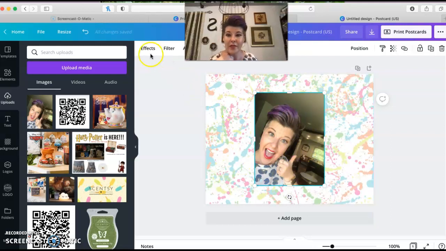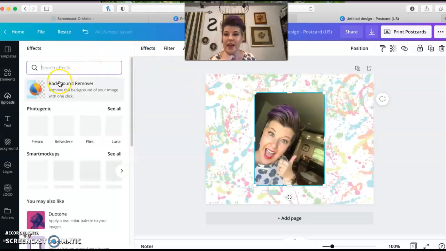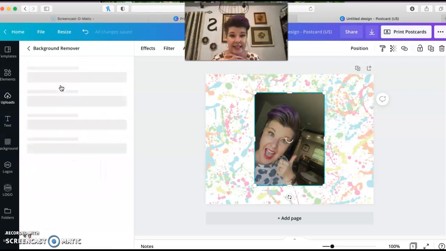So while I'm on this, I'm going to go up to Effects and click on that. And you'll see here Background Remover. I'm going to click right there. And it takes a couple minutes for it to remove that background. But you just wait while the little spinny thing goes. And it'll do its magic. I absolutely love this because I can take a picture anywhere, not worrying about my background, and know that it's going to focus right on what I want it to focus on.